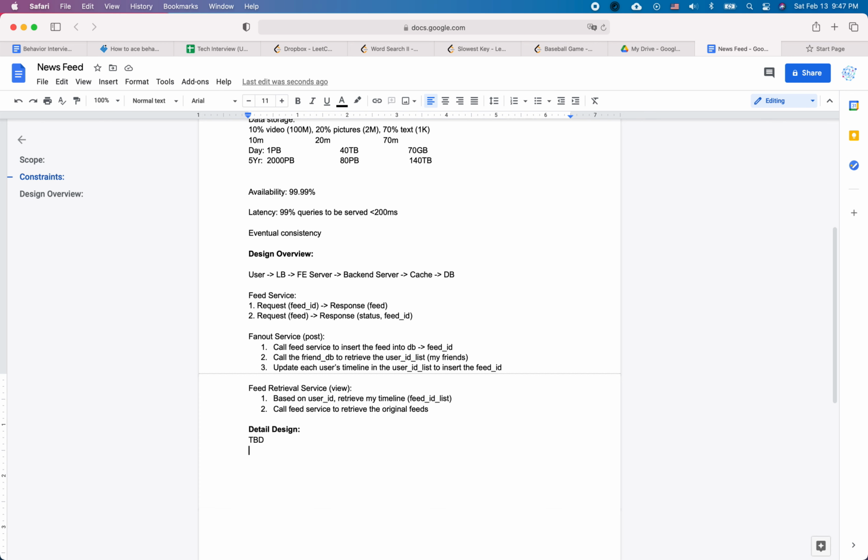So the most important thing would be the timeline. Let's say the DB part. So the DB for the timeline, and the DB for each of the feeds, etc. It's very natural in this case for us to use some NoSQL, which is key-value pair, because the business logic is mostly about, based on the user ID, we retrieve our timeline. So we just use NoSQL, which is key-value pair.